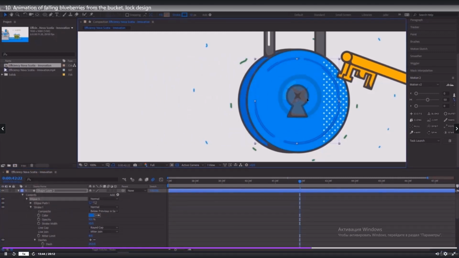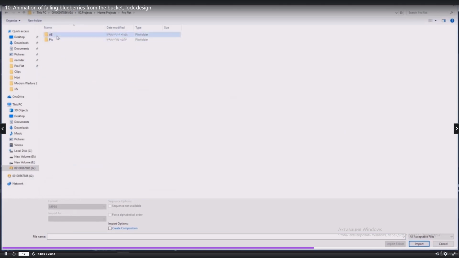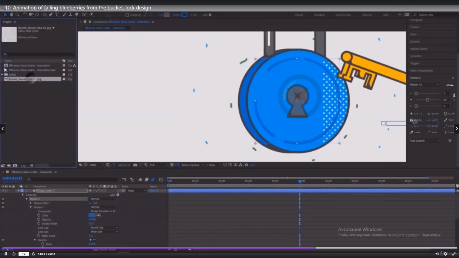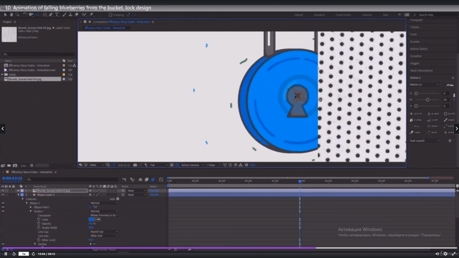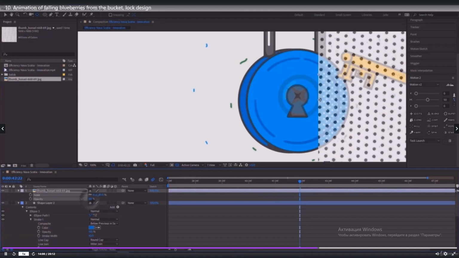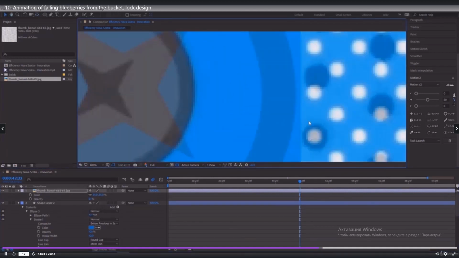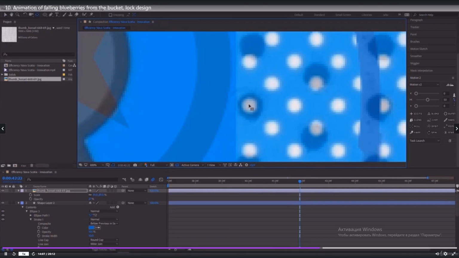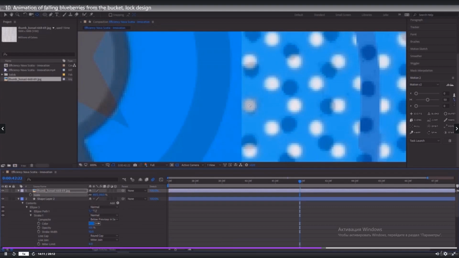Now, let's use a polka dot pattern. Import it. Put it here and scale it down. Scale it down. Reduce its opacity. Adjust the position. Set its anchor point to its center. Reduce its size.